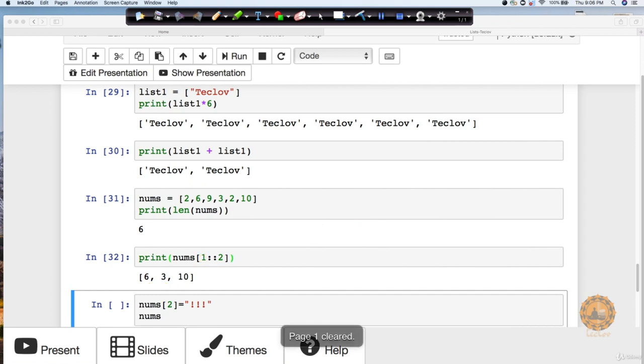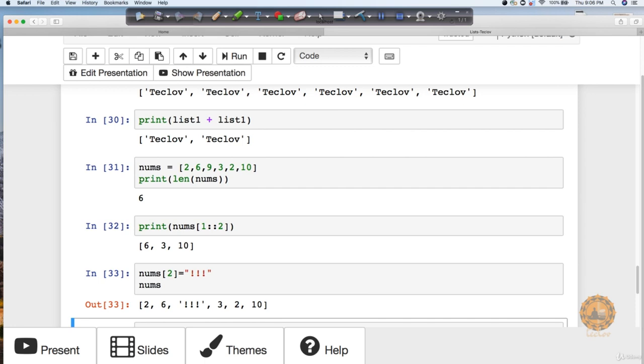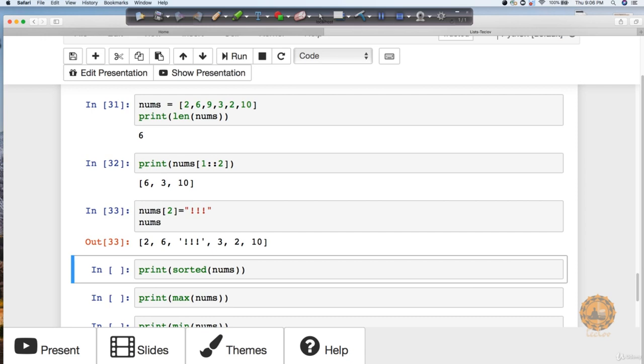Now, if I want to assign some value in a list, for example, here you can see that in my nums, I'm assigning some value at the second index. My nums used to be 2, 6, 9, 3, 2, 10, but now at the index 2, I want to assign this value, these exclamation marks. You can see this here. At the index 2, it is now placing this value. It has basically replaced my value 9 with this new value. So I can do this sort of mutation in my list as well.